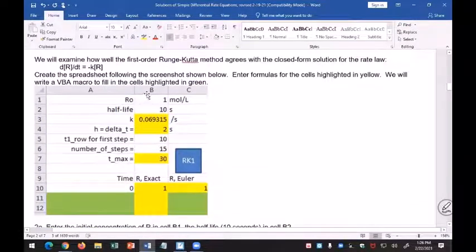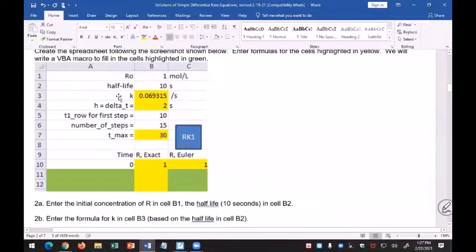So we're going to examine how the first order Runge-Kutta method agrees. I'm getting tired of saying Runge-Kutta, so I'm just going to say RK method. So we'll see how well the first order RK method agrees with the closed form. And we're going to do that by creating a spreadsheet. We'll set it up like this. You can just type all of these, except for the ones that are in yellow, where we're going to enter a formula. And the ones that are highlighted in green here, we're going to calculate using a macro. We're going to write a Visual Basic macro. So let's go ahead and create an Excel file with these numbers.